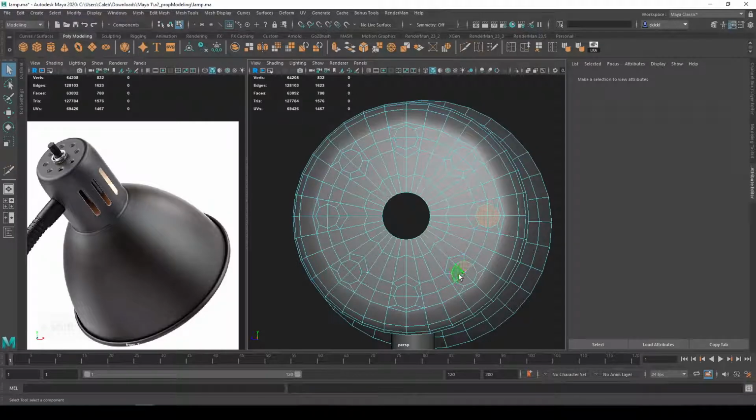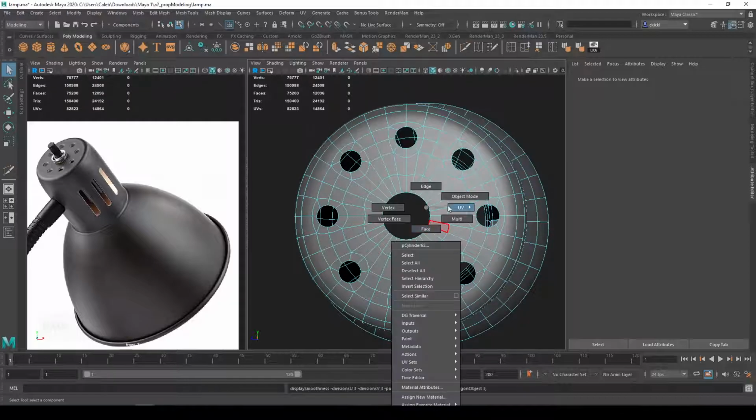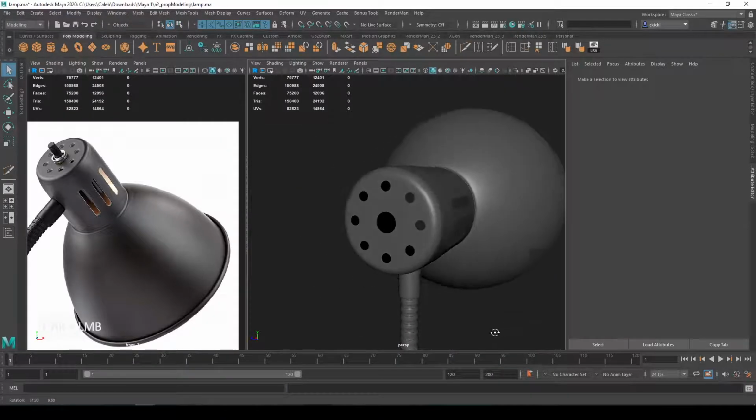Let's go ahead and delete these. I'll hold Tab to do paint selection instead of shift clicking. I just hold Tab while I'm clicking and holding over those pieces of geometry. Let's delete it, smooth it out, and there you go.